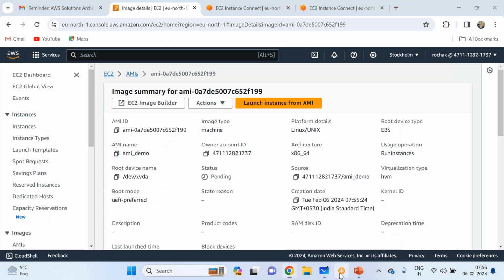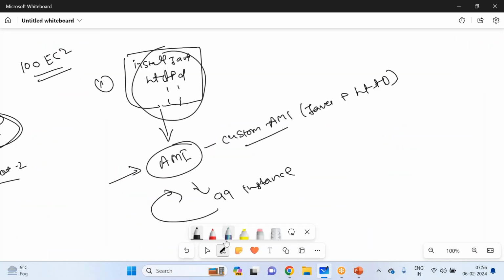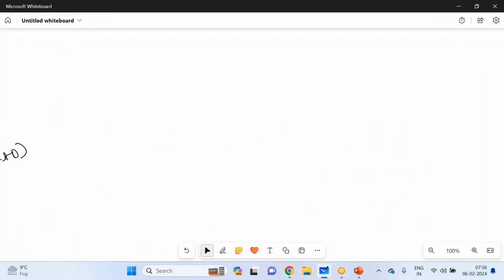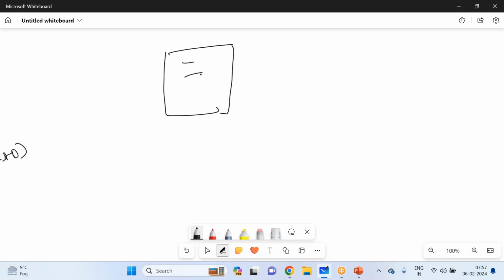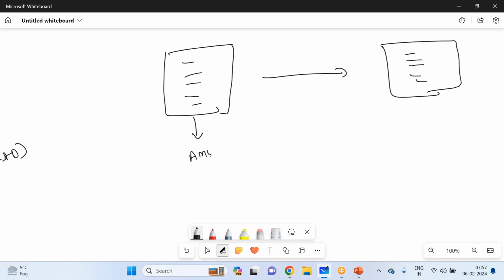So AMI is one thing you can do for customization, and the second thing is, again, we have seen in the snapshot. Let's say your EC2 is running here with some custom software. Now you want to deploy a similar EC2 instance in another region. One way is you manually configure it, but in manual configuration, you might make some mistakes. So you create an AMI out of it, copy the AMI in the destination region, and then launch the instance from this particular AMI.